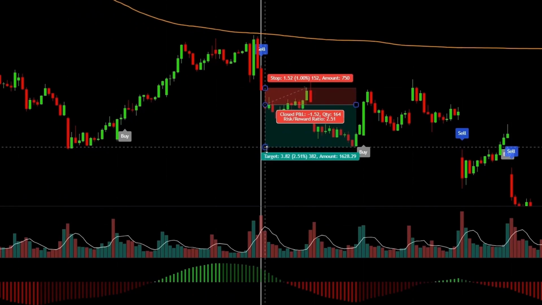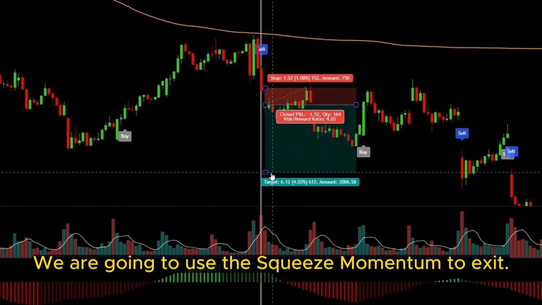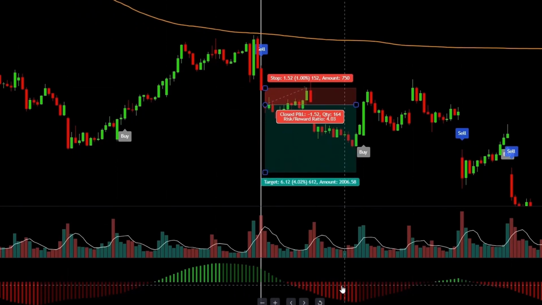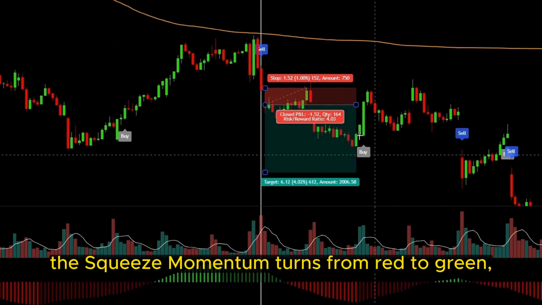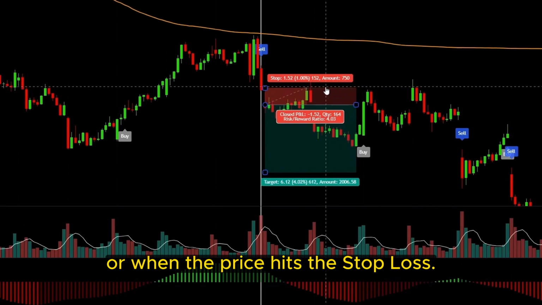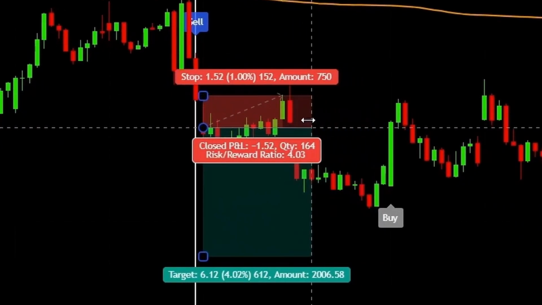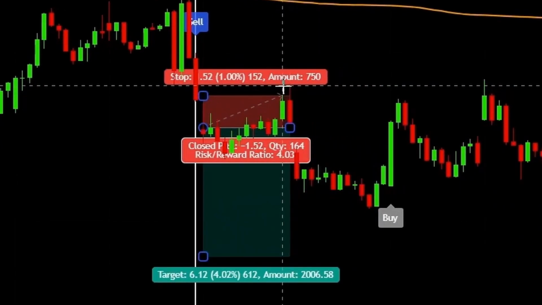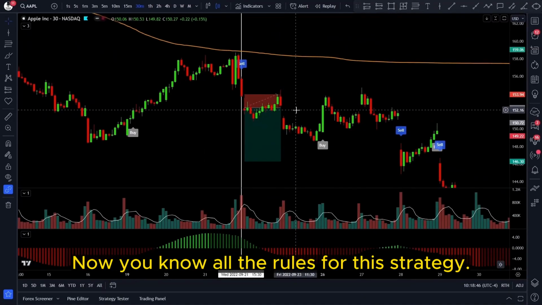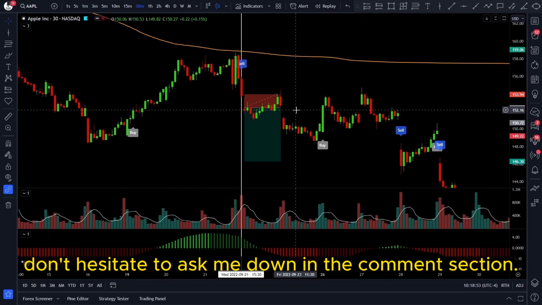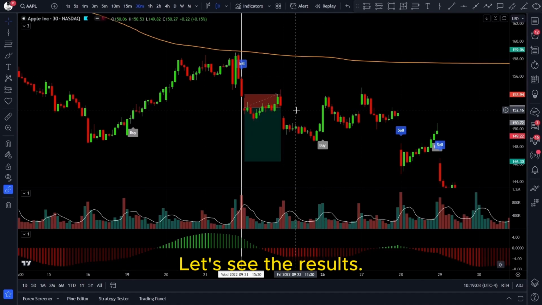And we won't have a fixed take profit target, instead we are going to use the squeeze momentum to exit. We will exit the position once the squeeze momentum indicator turns from red to green, or when the price hits the stop loss. And in this case, as you can see, the price hit the stop loss right there. So this would have been a losing trade. Okay, now you know all the rules for this strategy. If you still have some questions, don't hesitate to ask me down in the comment section. And now, let's see the results.